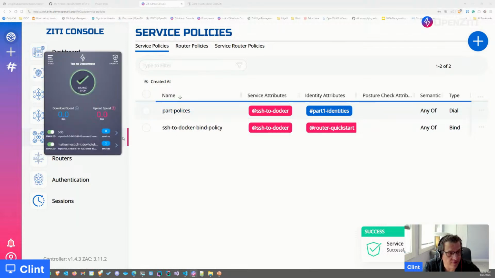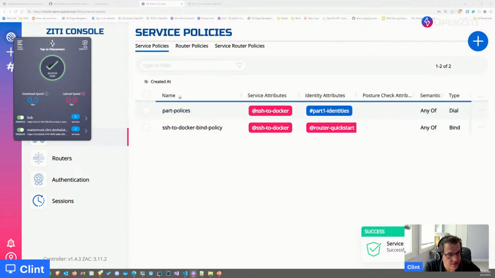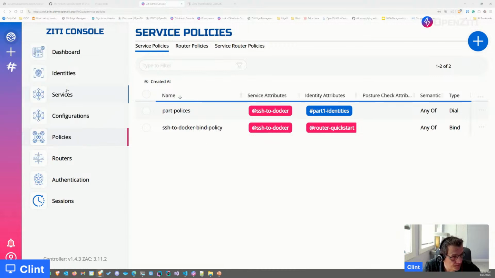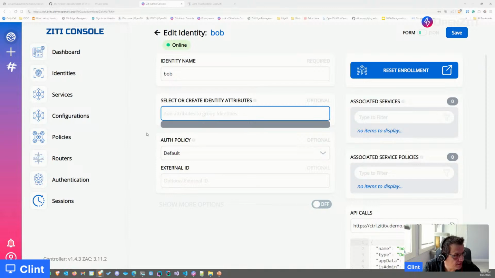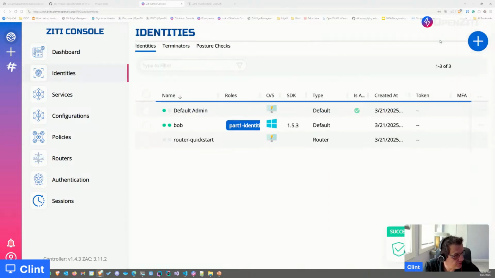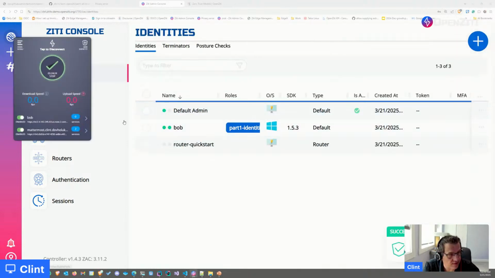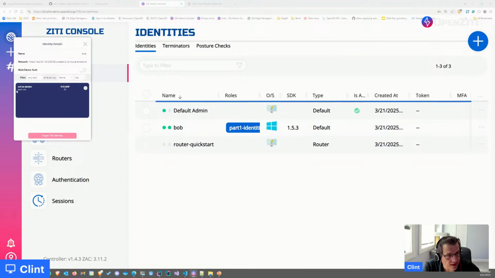And so now if I go over to Bob, he still has no services. Poor Bob. But if we go to identities and Bob and give Bob a part 1 identities attribute and save Bob, I believe we did this correctly. Then Bob mysteriously and magically gets one new identity. And you can see Bob can now SSH to part1.ssh.